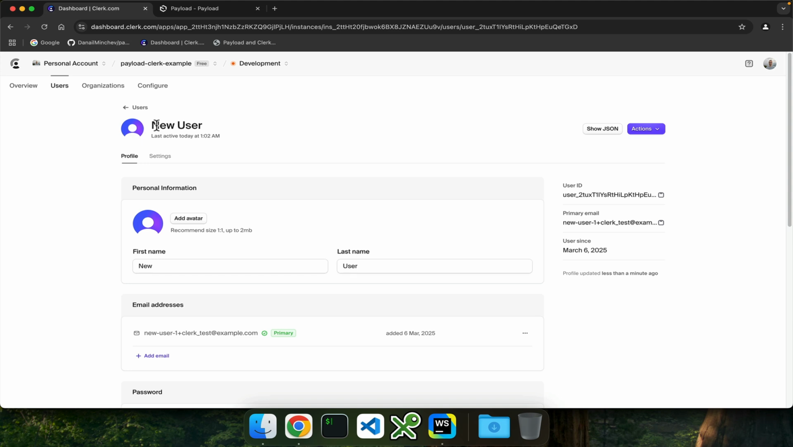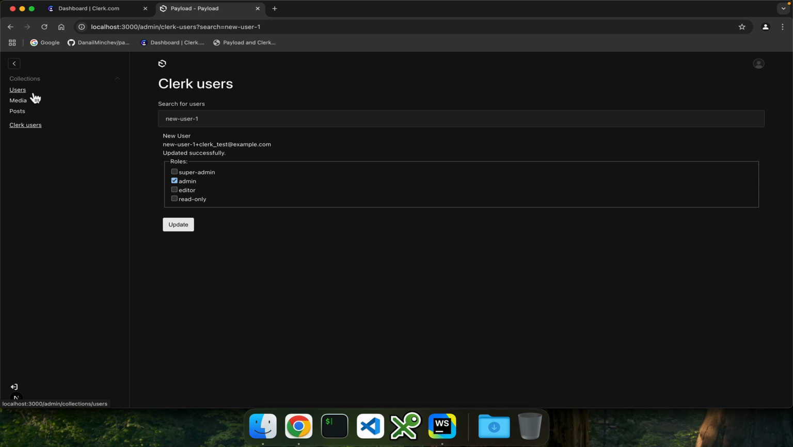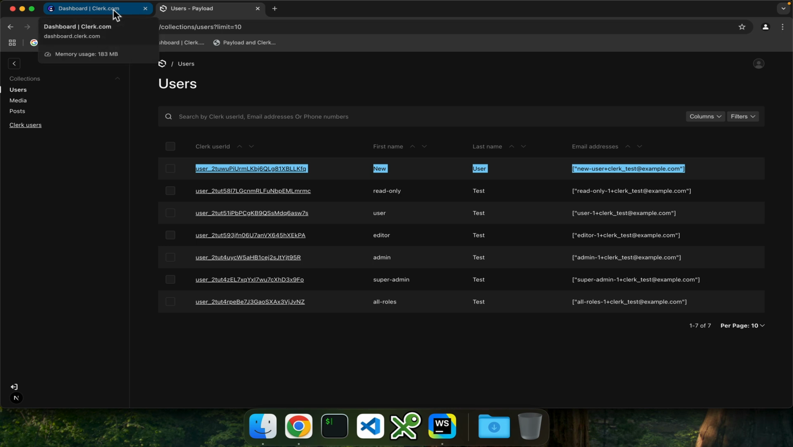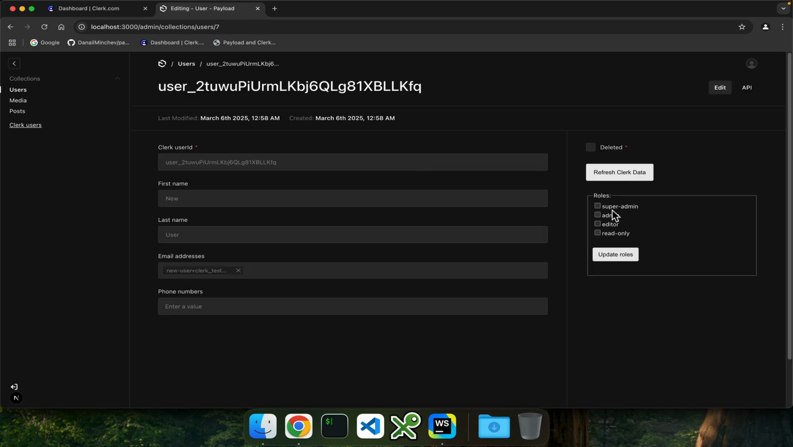Now the user can go back and try to log in, and he or she will be able to access the Payload CMS instance. We should also see the user in here when the user tries to access the Payload CMS, and we will be able to manage the user. Before, I was trying to create a new user and I navigated to the Payload CMS instance, but the access was denied. But the user was still created, with no roles.